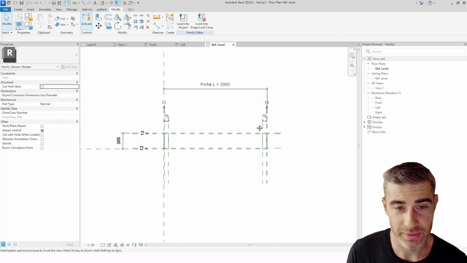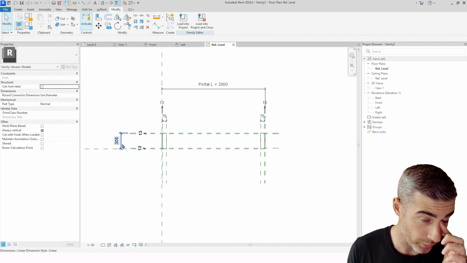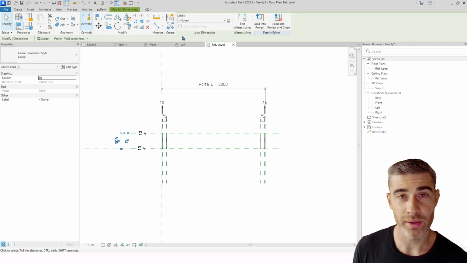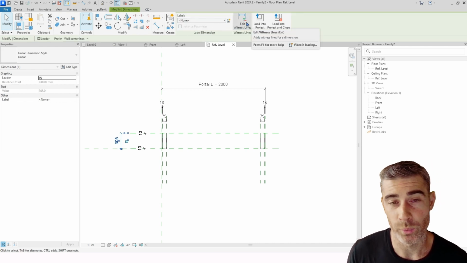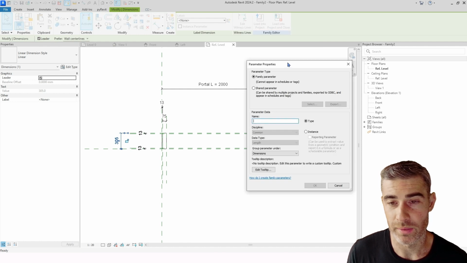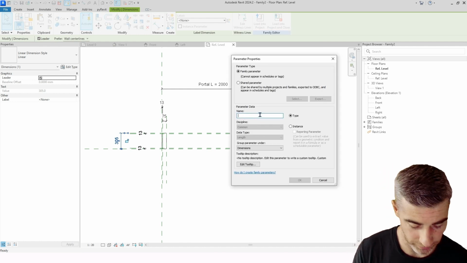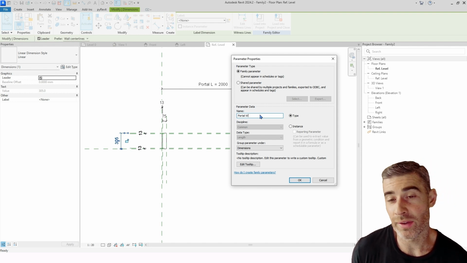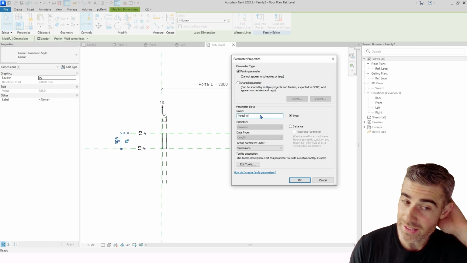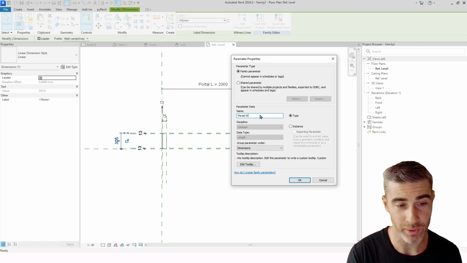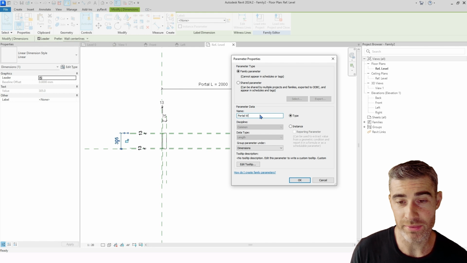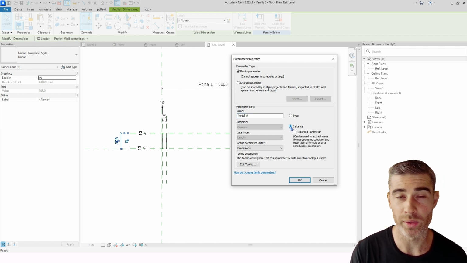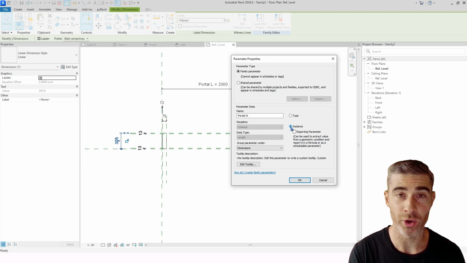Great. And we're going to do the same workflow for the width. But maybe the width is always going to be 300. So potentially we'll want that to be a type parameter. So I'm going to say portal width, but then maybe it's not. So in this case here, I know for a fact that the opening that I have created in the project is not 305. So we're going to make this an instance so that we can fit it perfectly to the situation scenario back into my project.